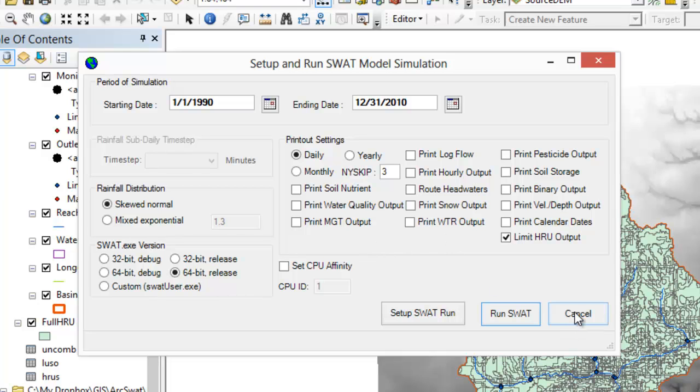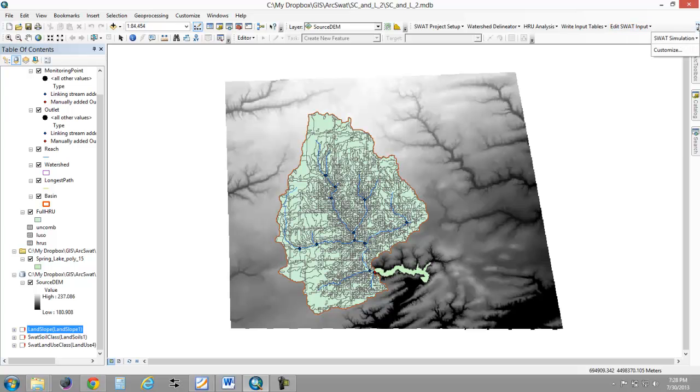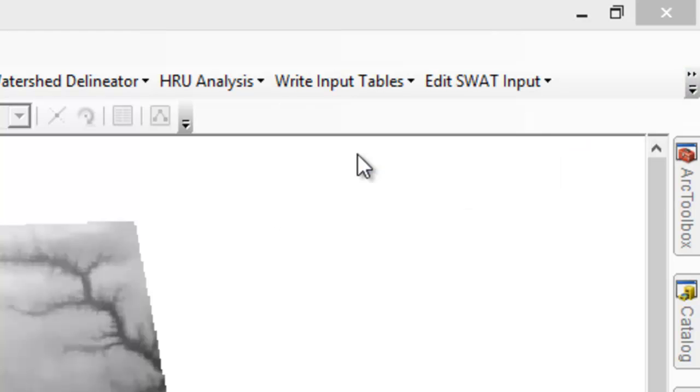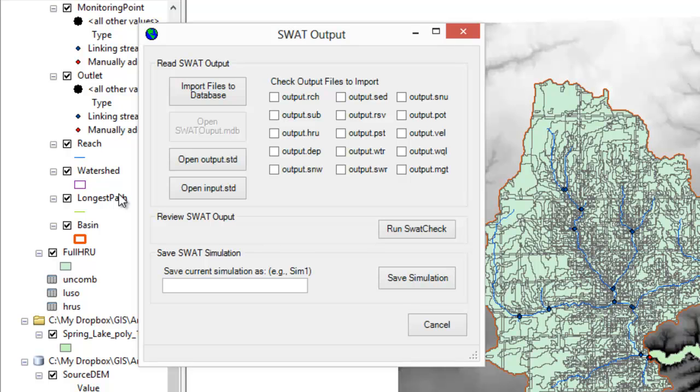So now we can cancel out of this. And if you go back to SWAT simulation, you see now you have the option to read the SWAT output. And here you can look at the different output files. And this is where we need to study this a lot more. For example, you've got output specific to the HRUs, to the subwatersheds, the sediment output, the reservoir, but the documentation explains what's in each of these. And so you can look at the output.std, or you can check these and put them into databases, and then you can work with the raw data.